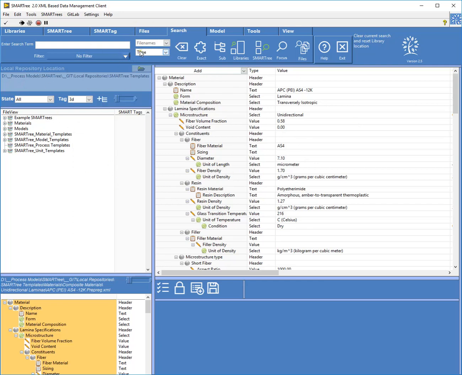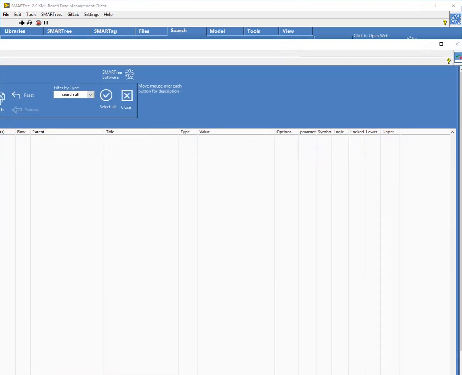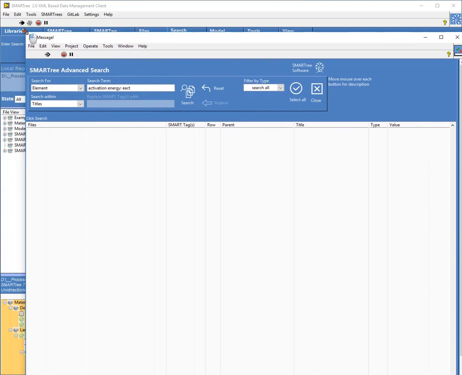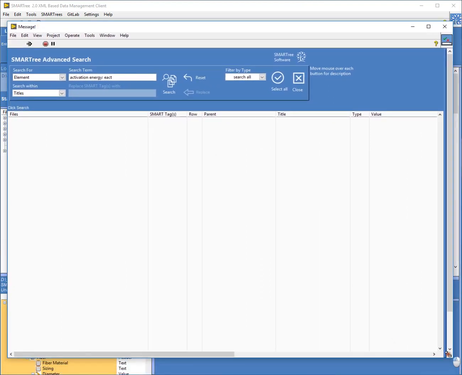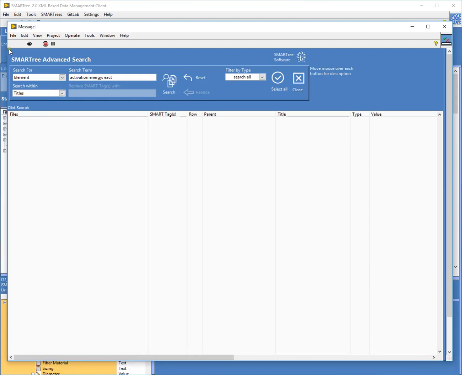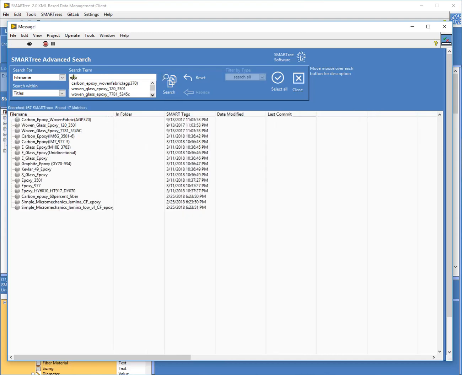Basically, you have access to search. An advanced feature of search is where you can go in and do a bulk search. That's done under here. This opens up another window, and this window is dedicated specifically to search. Let me just resize it so you can see it. In here, this is an advanced search, and it allows you to search within all of your SMARTree. So for instance, if I start typing in epoxy again, now it's finding those files.